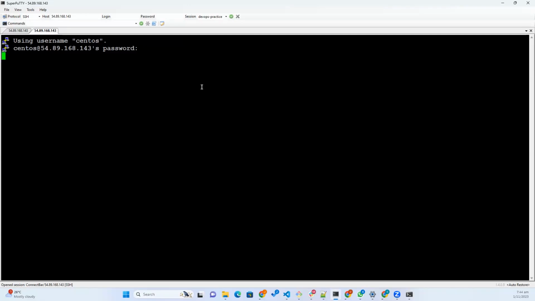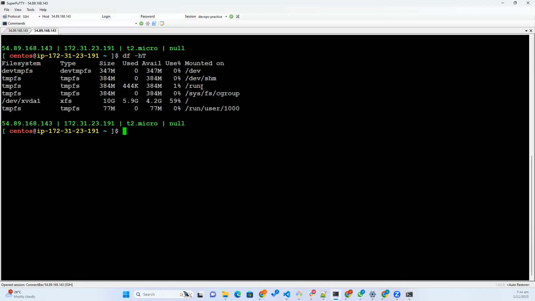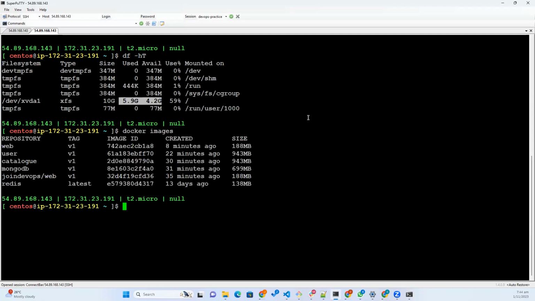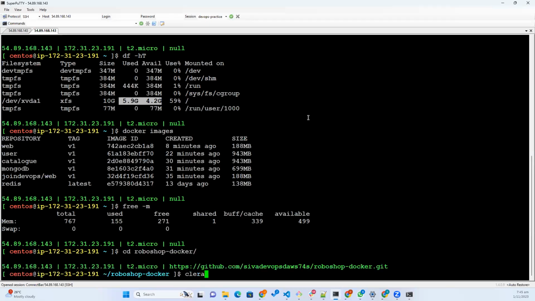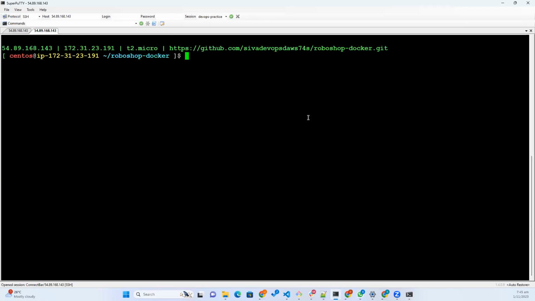Okay. If you see df -h, memory is fine. Docker images, it is fine. vmstat, RAM is 271 MB. So it is okay. Let me just use this old instance only.